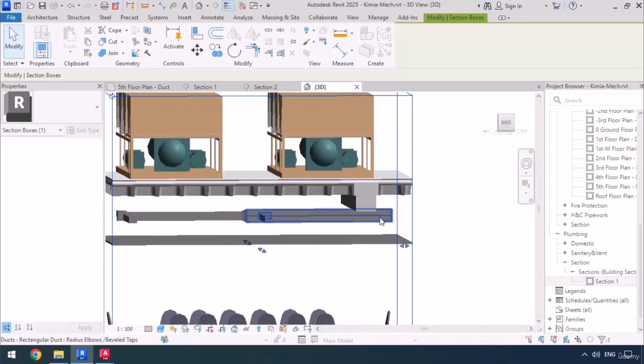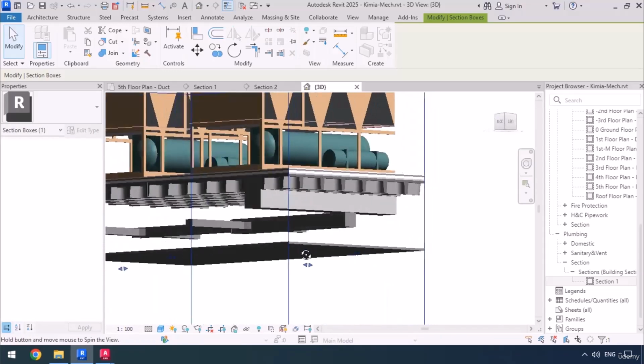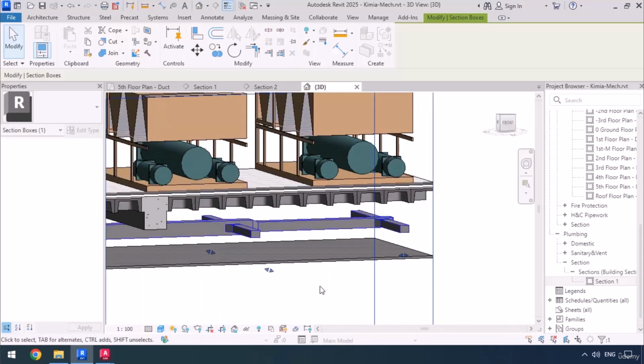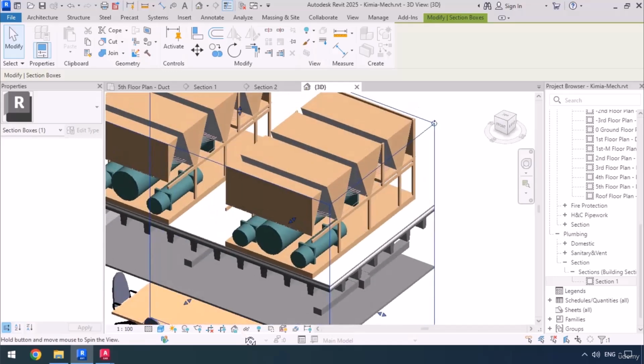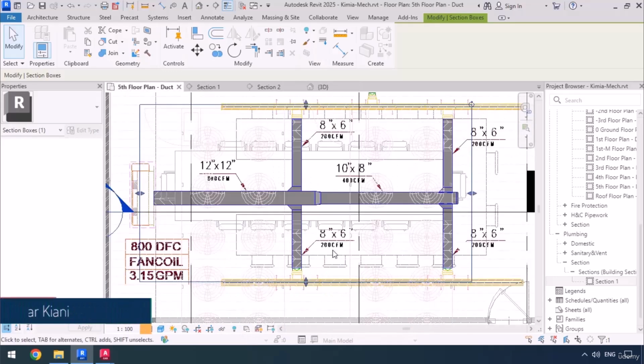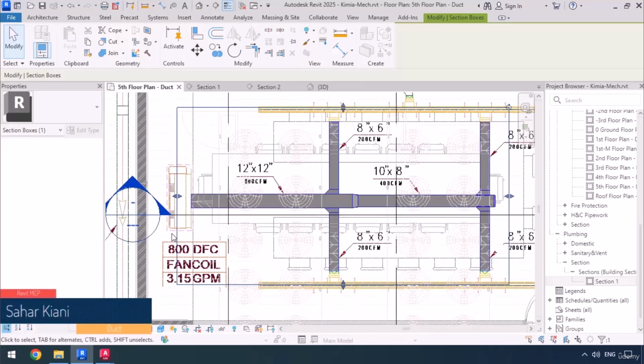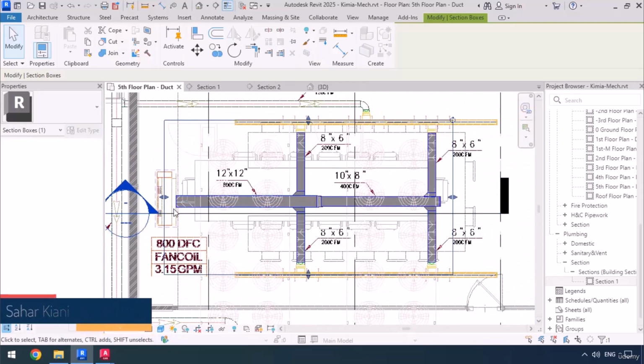So as you can see here, we've got the ducts that we've just drawn, and therefore so far we've got one main line along with its branches. So now in the next step, we're going to have to place the fan coils, and after that we're going to get to the plenum boxes, and then we're going to be connecting these ducts and branches to those equipments.